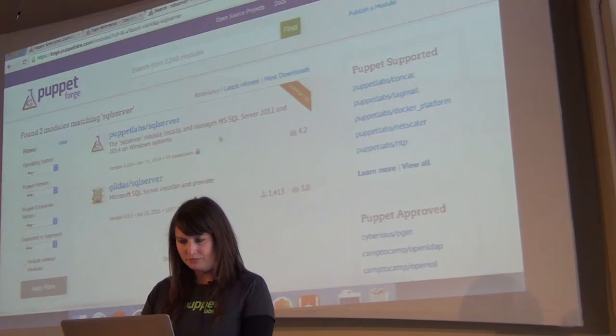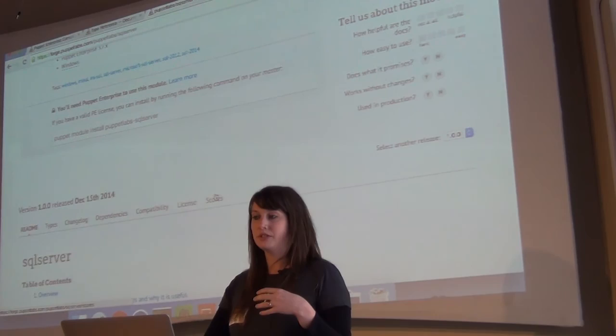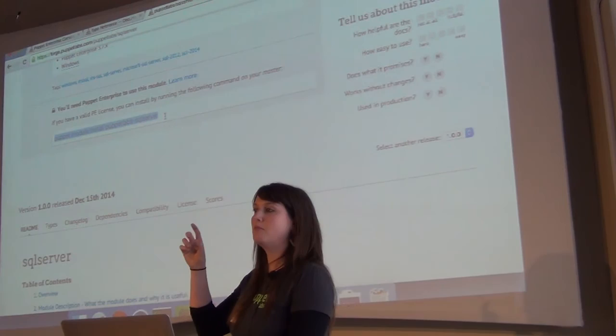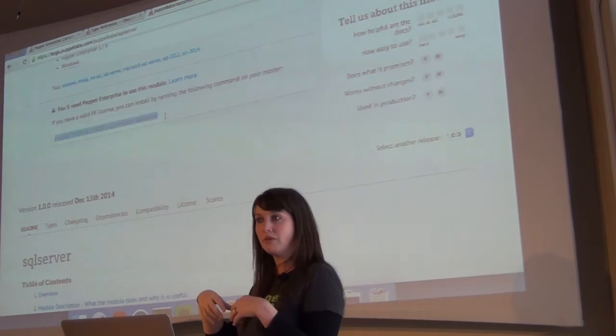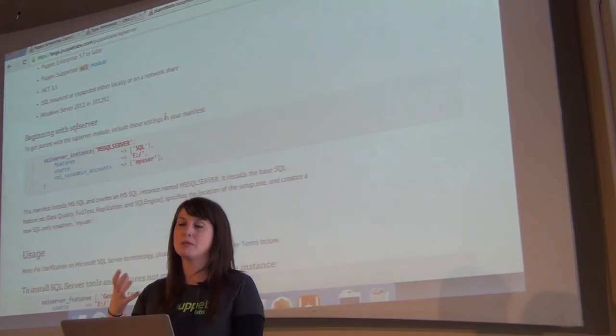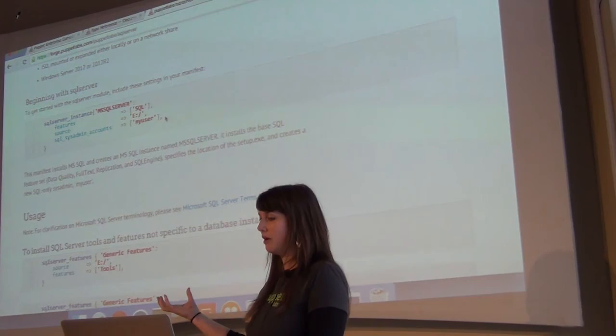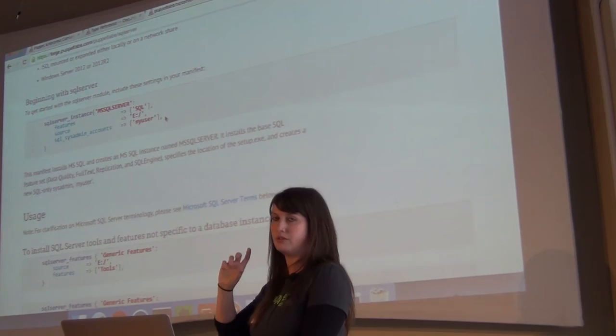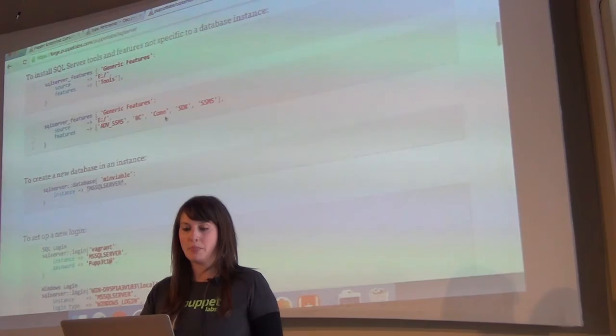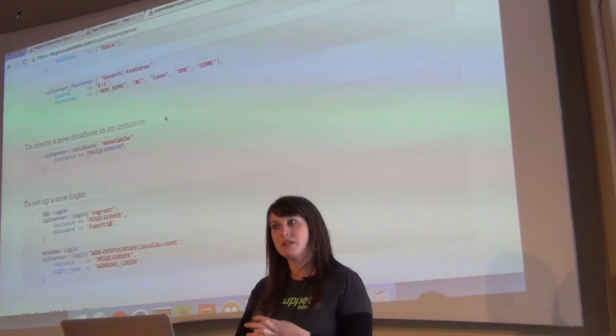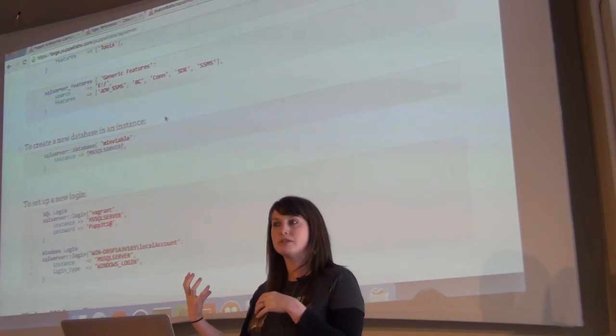To get this module on your system, all you would need to do is copy this string and paste it onto any of your servers that are running Puppet. So you can download the module itself, and then it gives you some instructions. Most of these, especially the approved and supported modules, have examples of how to use this code on your system. The SQL Server module describes how you are going to actually install SQL Server. Where are you getting this from? Is there a mounted ISO on the system? Is it in a file share somewhere? And then you can create databases and create logins within SQL Server itself. You can load in a dump of an existing SQL Server database onto a system.